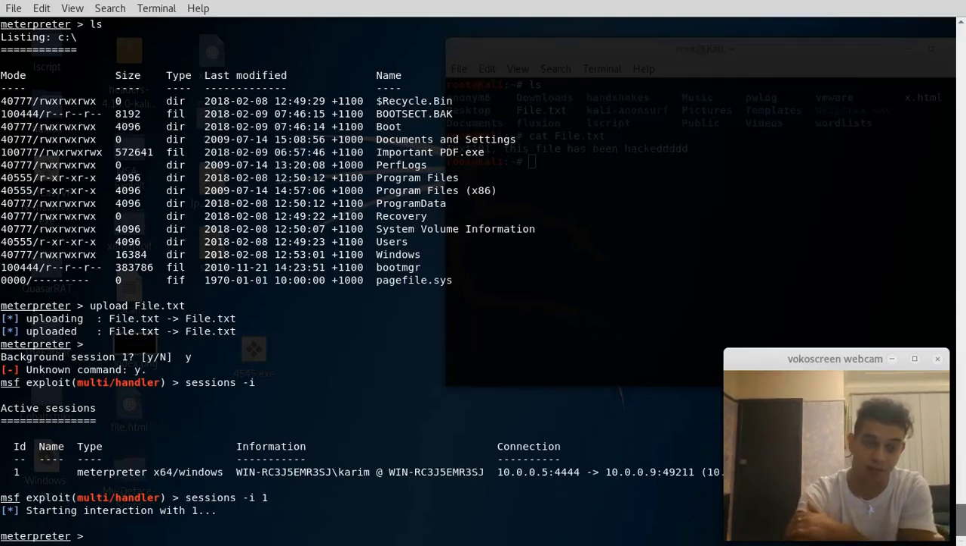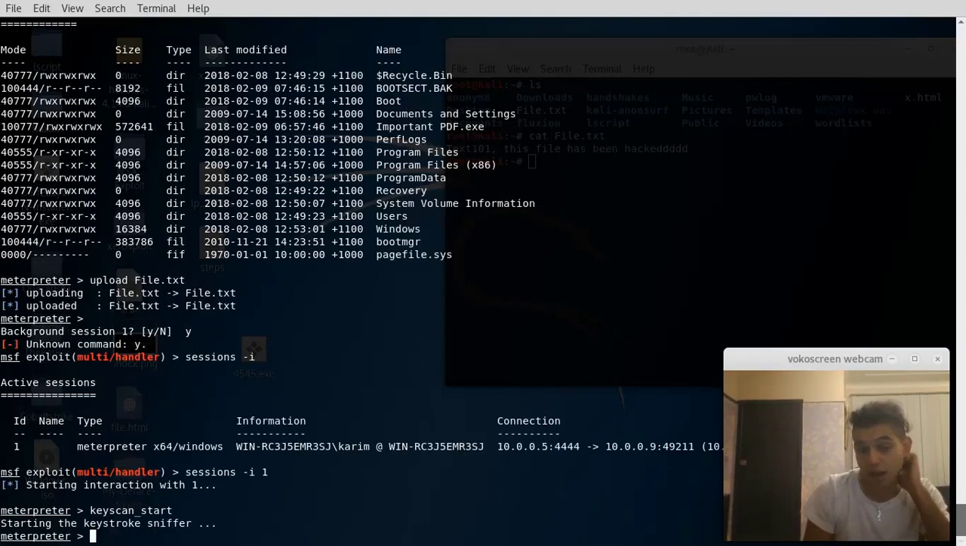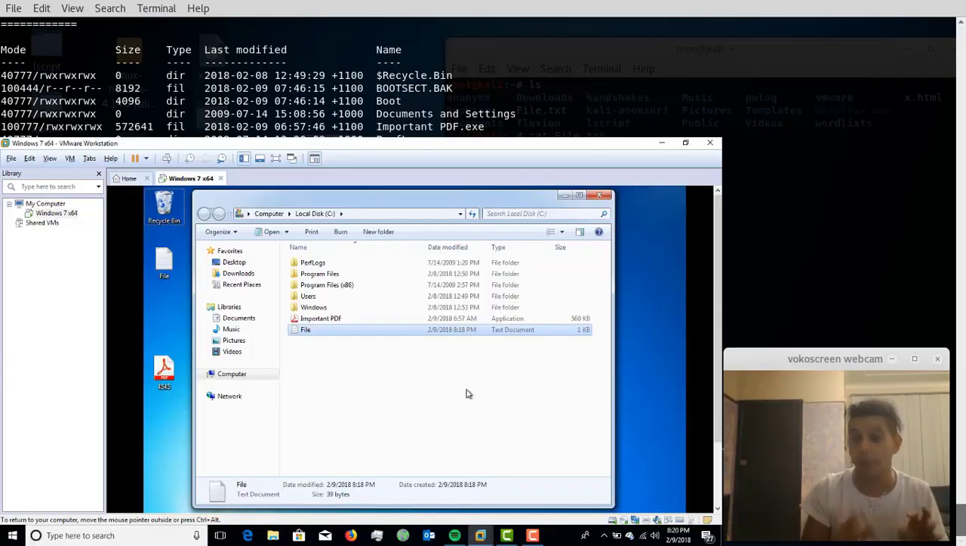running a persistence command, let's just see some of the things you could do with Metasploit. So, for example, let's go keyscan_start. Now this starts a live keystroke sniffer. Pretty much anything typed on the victim's machine will be read, and then once dumped onto our Kali Linux machine, we can view what the victim has written.